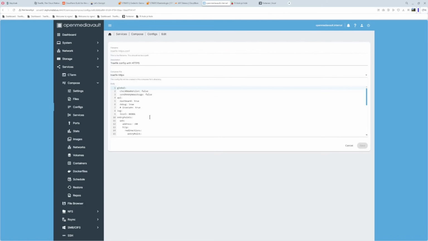And edit. So we have some global configuration. Check for new version false. You can change that if you want. You can set it to true. Send anonymous usage, again false in my case. We have API dashboard true. So we use the dashboard. Debug true. We're going to use that in a minute. We're going to see that later in the video.